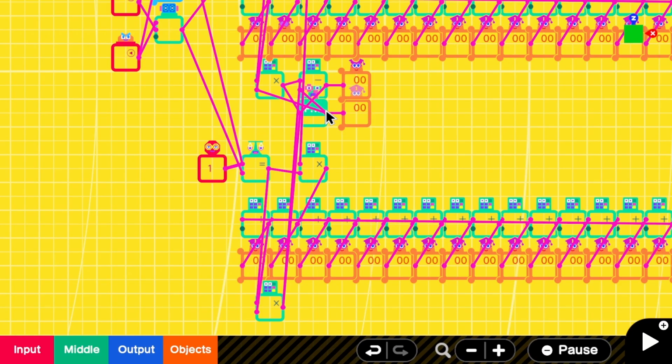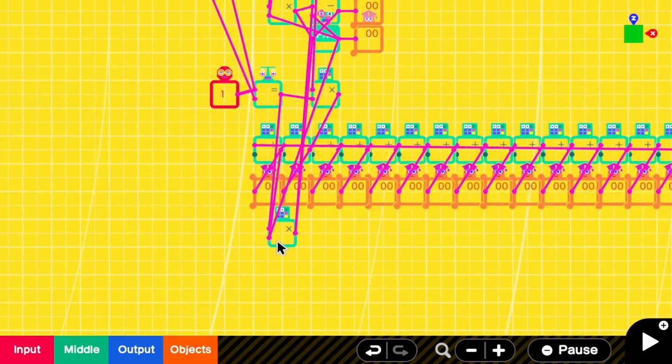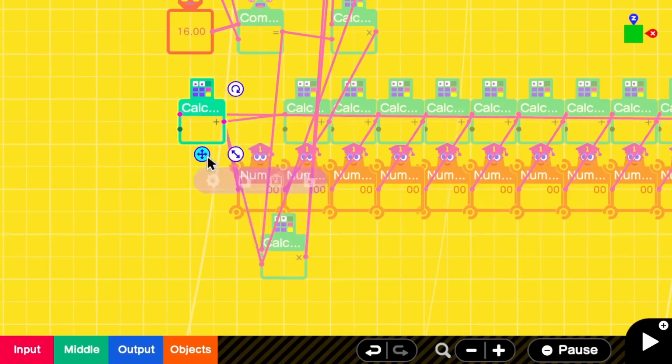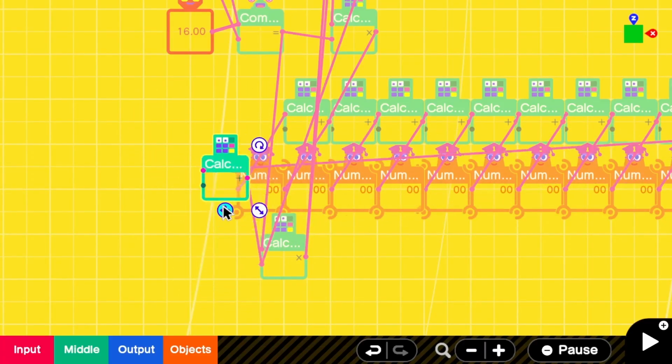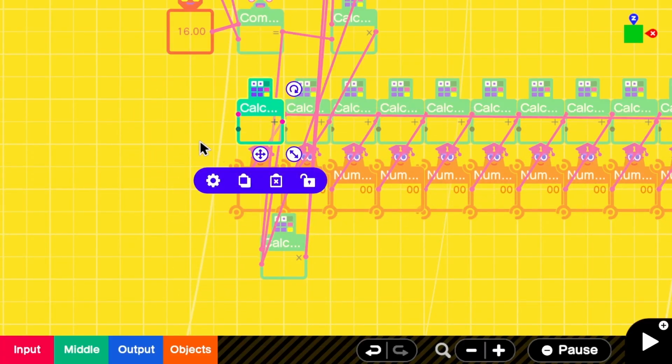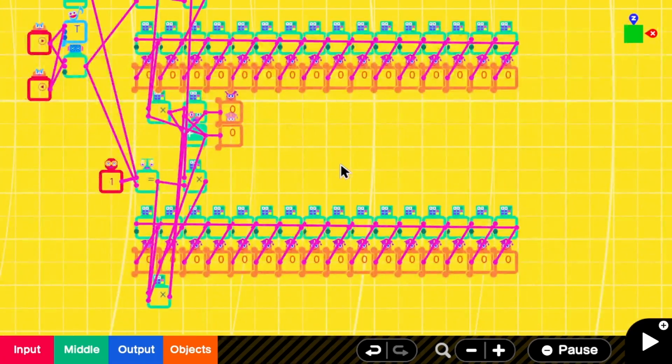And then we also take the output of the inverter and send it to the input where we sent the first calculator of the array. And now we're actually all set.